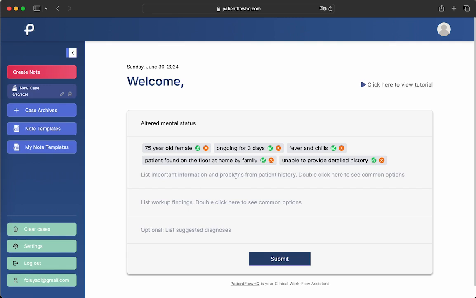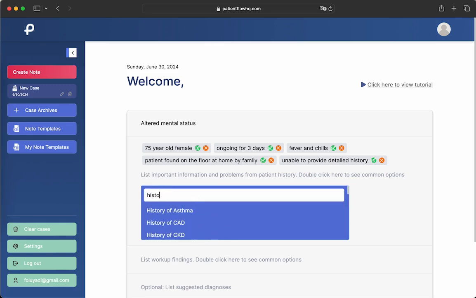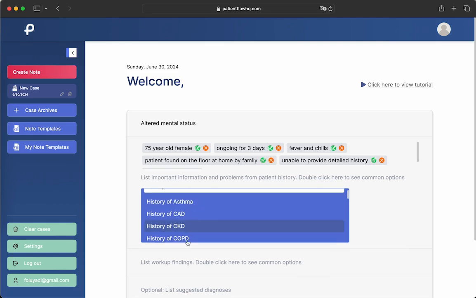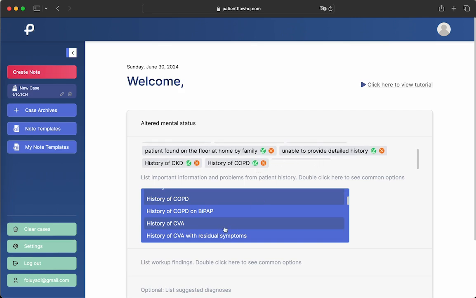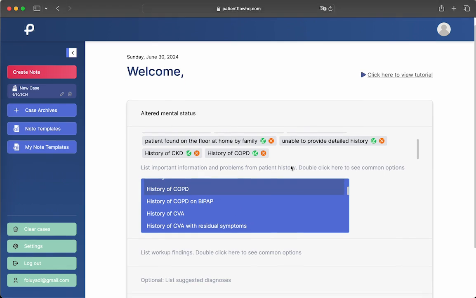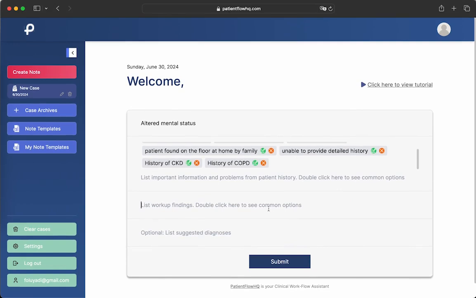You can also double click here to see some of the common entries. These are some of the history components. You can either type in here, for example, or you can search history of something. So patient probably has history of CKD, history of COPD, history of CVA. Once you enter that information, you see that they're already populated here in the chart: history of CKD, history of CVA, and all of that.